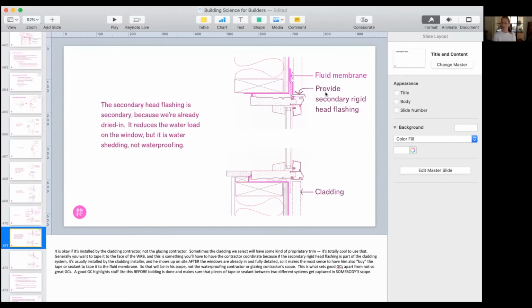It's sort of like you've got a raincoat on and now you have an umbrella. The umbrella doesn't do the job of the raincoat, but if your raincoat has a hole in it and you have your umbrella on, it's less likely to matter very much. So it's another piece of metal, and we just have a second layer of fluid or self-adhered membrane that goes over it.